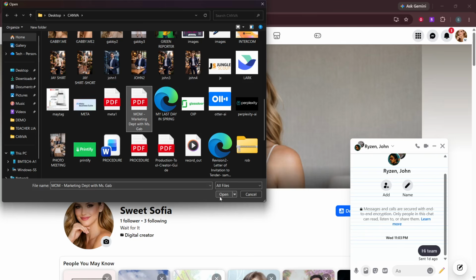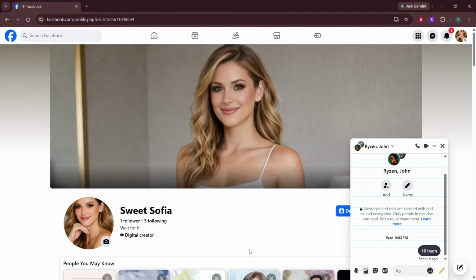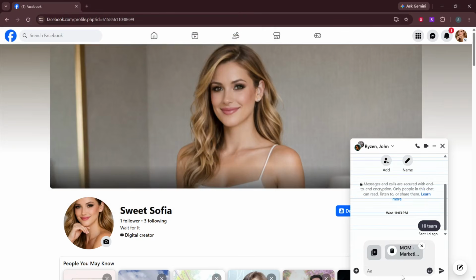After that, click Open. This tells Messenger to attach the chosen file to your message. The file name will now appear above the message box in Messenger, often with a small thumbnail or icon that matches the file type. That visible attachment is your confirmation that the file has been selected.